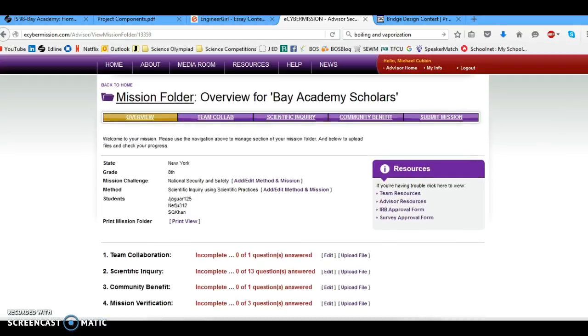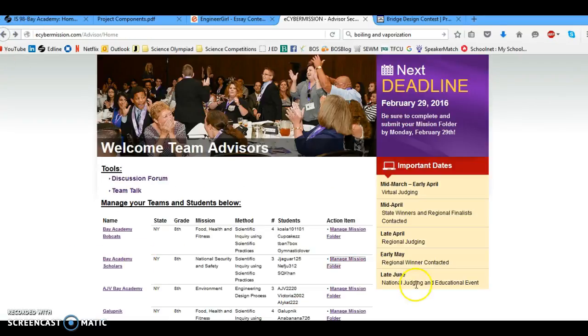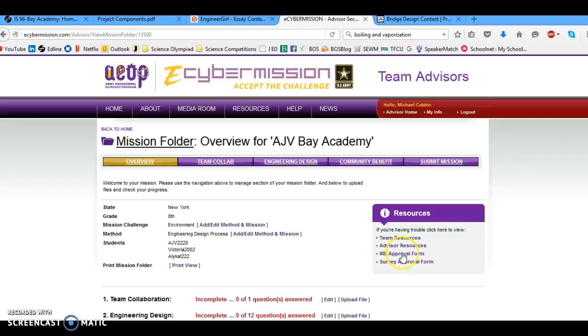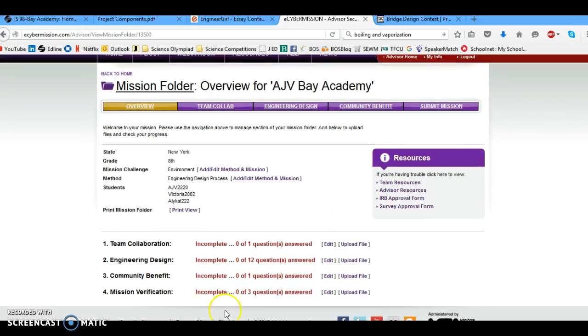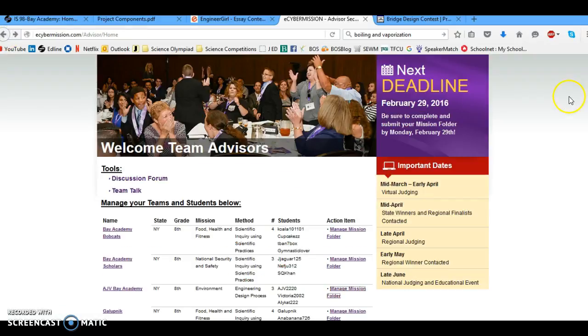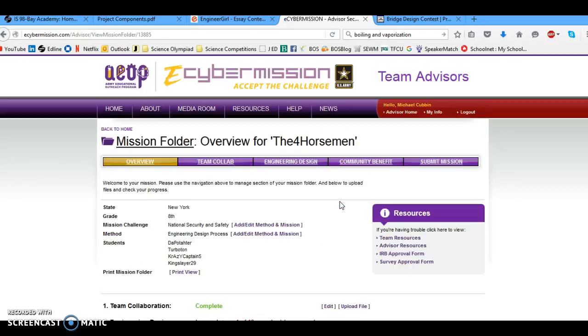Let's take a look on here. I'd like to pick someone, but this is kind of telling that quite a bit of the work has not been done on these projects yet. You can see all of these incompletes on here. This means that these people have not been following up. They're signed up on eCyber mission, but they're actually not doing the work that they're supposed to be doing.